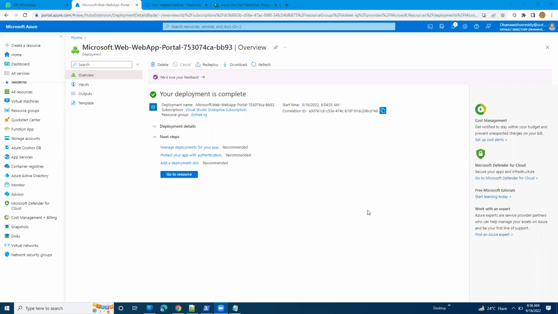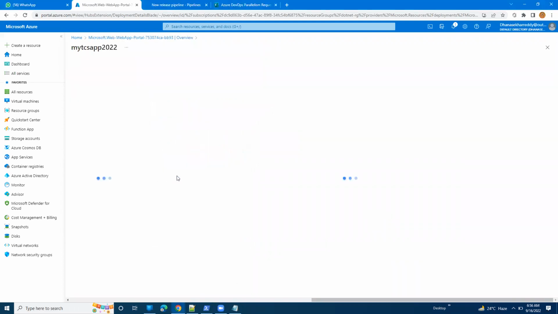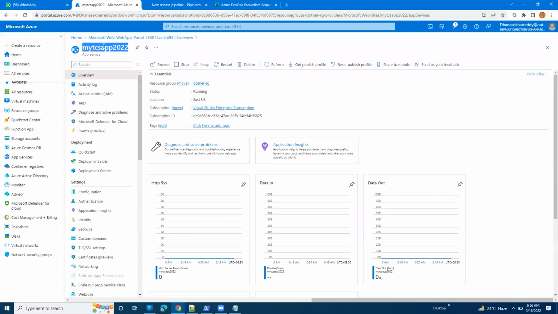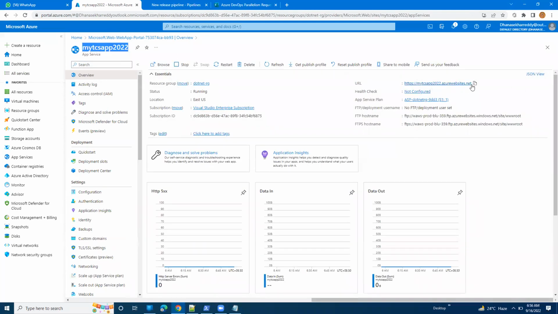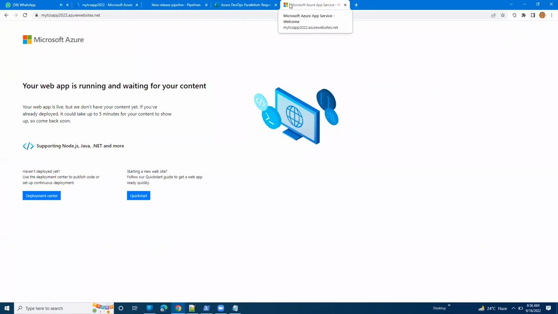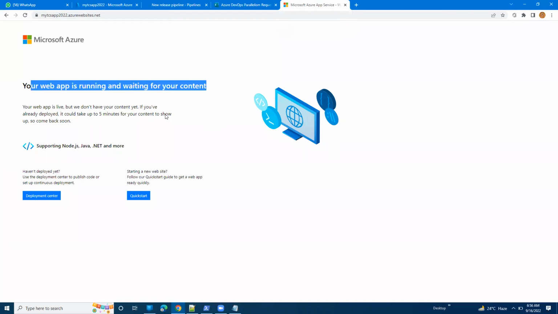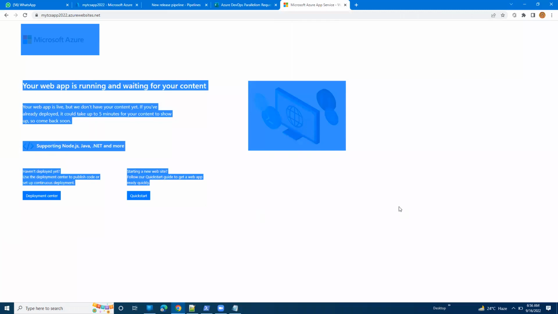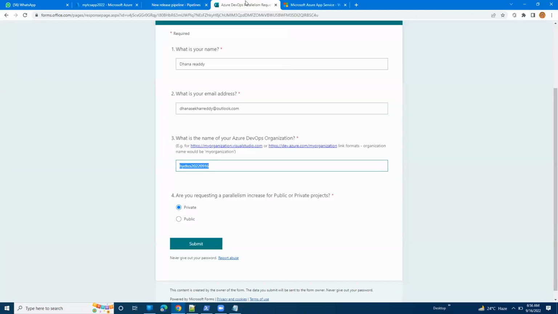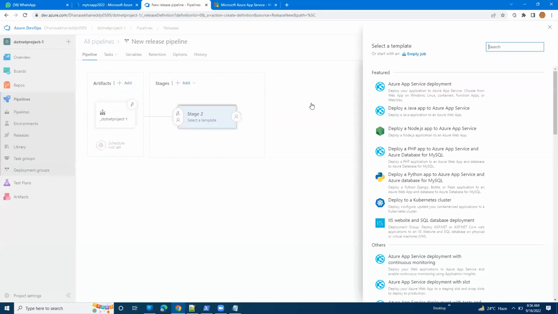See, go to the resource. This is my app service. Copy and paste it. See, your app is running. No content. This is an empty app service. Now go to the release pipeline. See, where is that? Azure App Service Deployment. Read it out. It is giving some info.